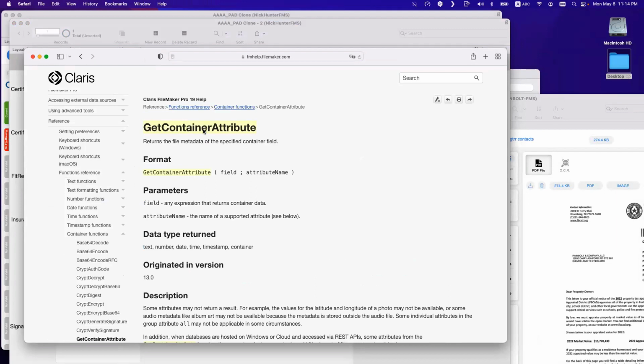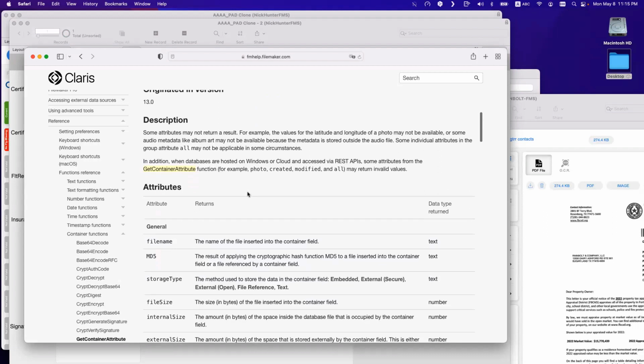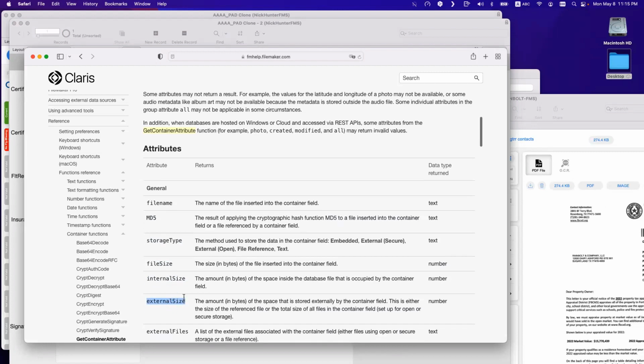Get Container Attributes works exactly like Get Layout Object Attributes, so it's based on the same principle. You point to the container field you want the function to get info from, and then you have an attribute. The attribute name works exactly like the Get Layout Object Attribute. So you can get the file name, the MD5, which is really, really important, storage type, file size, internal size, external size. This is good when we have our containers stored externally.